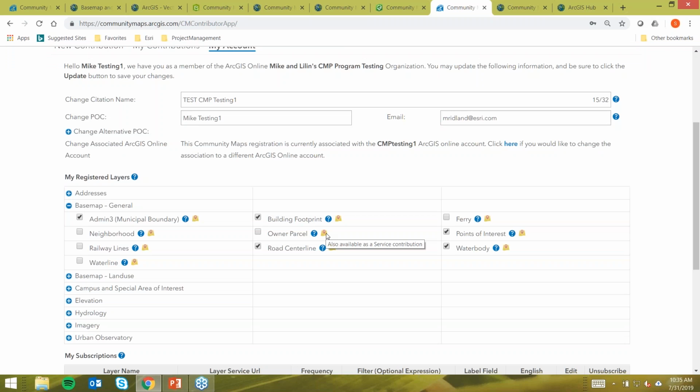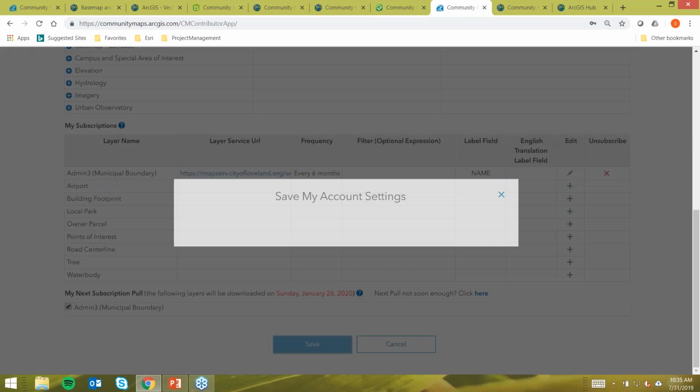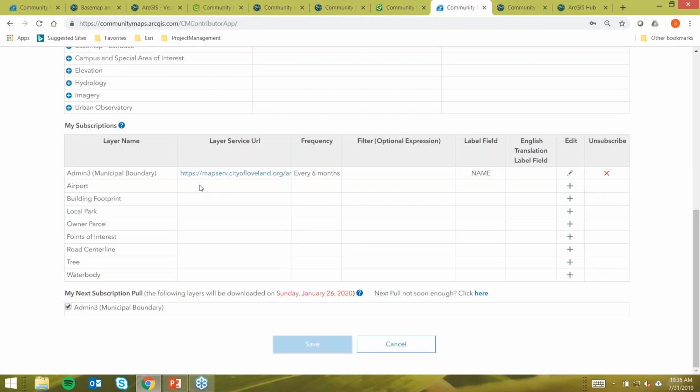And I'm going to demo that in just a second as well. So let's say I did want to include parcels. I could go ahead and click the checkbox, and then I could come down and save my changes. And speaking of scrolling down, there's a section down here that talks about your subscriptions. So what the heck are those?